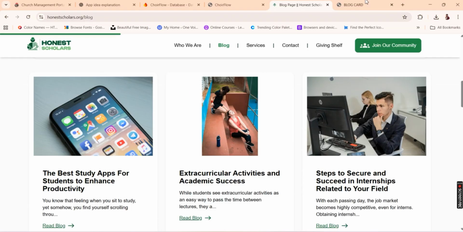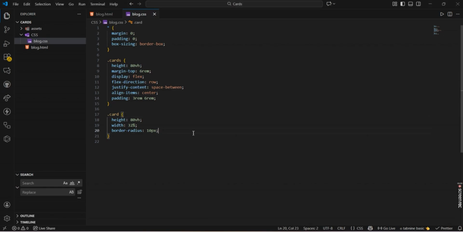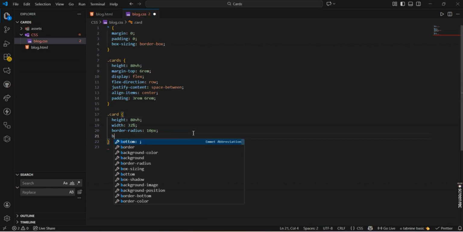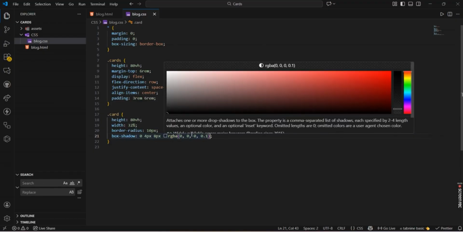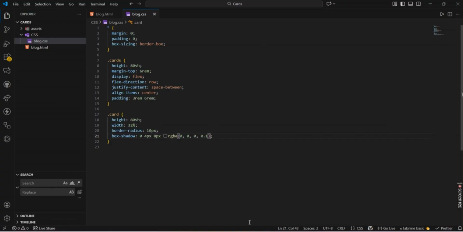adding box shadow effect. So I'm just going to add the box shadow now to it. All right, this is good enough. 0, 4 pixels, 8 pixels, and black with opacity alpha channel. So let's look at them now. We should find them now. Can you see that they are more obvious now?